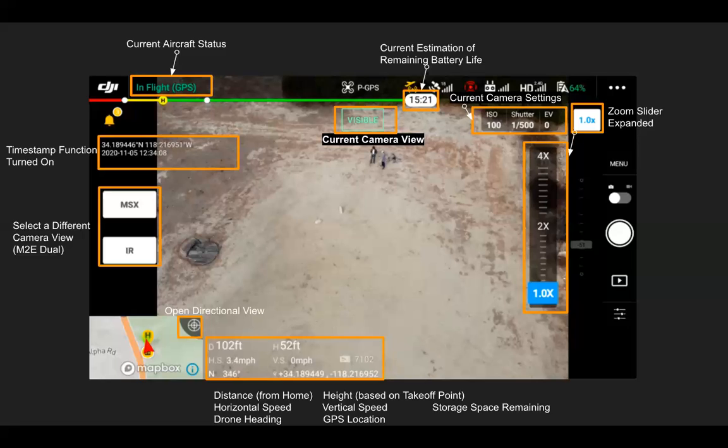Horizontal speed of the drone, HS, and vertical speed, VS, obviously going horizontal, and vertical, up and down. Storage space remaining would be the SD card pictured there, and we can also see we're in photo mode, so we could take 7,102 more photos. The bottom left there, we can see the current heading of the drone, 346 degrees, so that would be north.